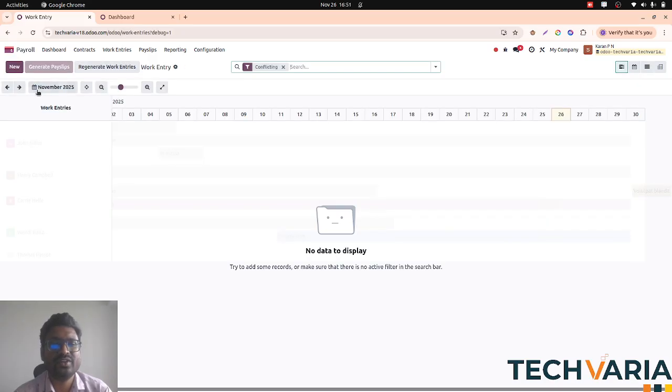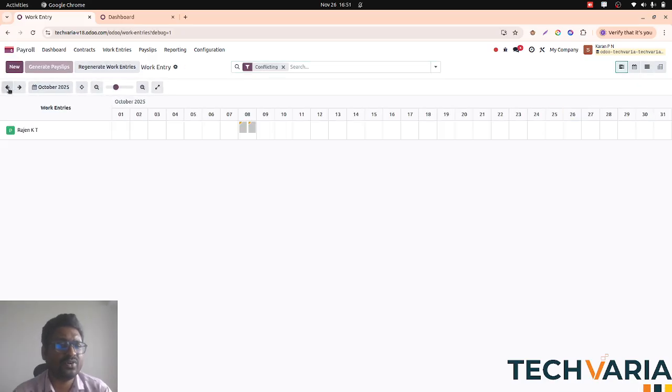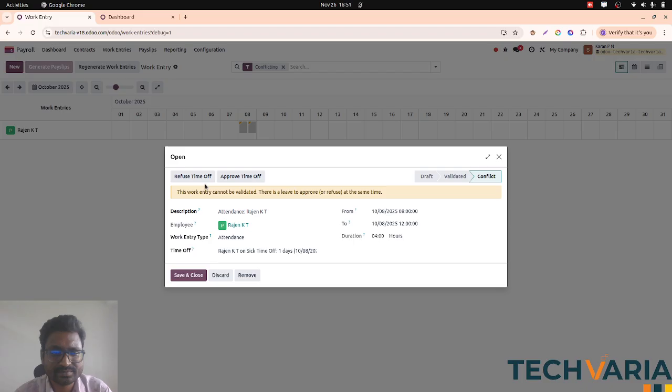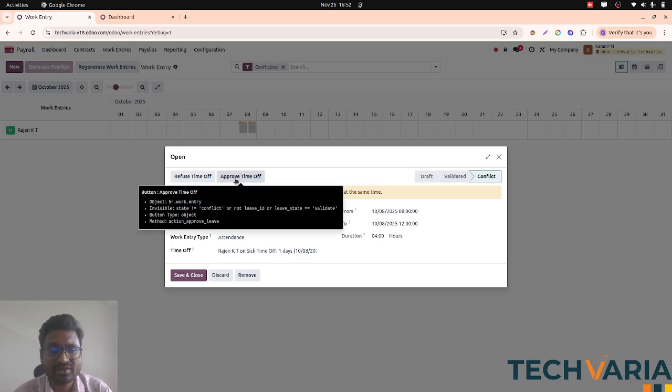Now, before we run the batch for the payslip, we need to first check the work entries for any conflicting work entry, let's say for any employee whose leaves are pending to be approved. So as we changed the month to October, we can see here in Rajan, a filter is applied for conflicting. It's going to show us the conflicting entries that need to be resolved. When you click on it, you can see the detail. The work entry cannot be validated. There is a leave to be approved for the same.